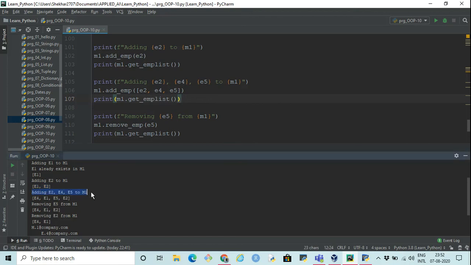First we are printing this message, adding E2, E4, and E5 to M1. Now after the addition, if we print the list of employees, we get E4, E1, E5, E2. E1 and E2 were already there. The next employees that we are adding are E4 and E5. So if you see, E2 is not added twice. E2 is present only once. So it means we are maintaining uniqueness within the manager's employee list.